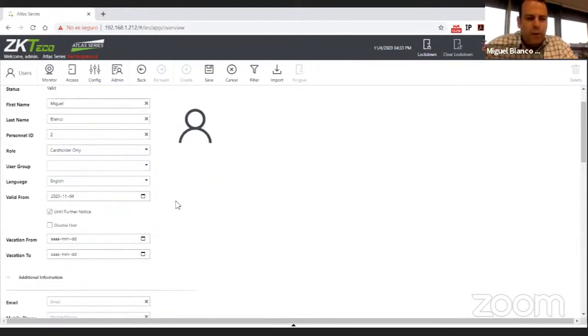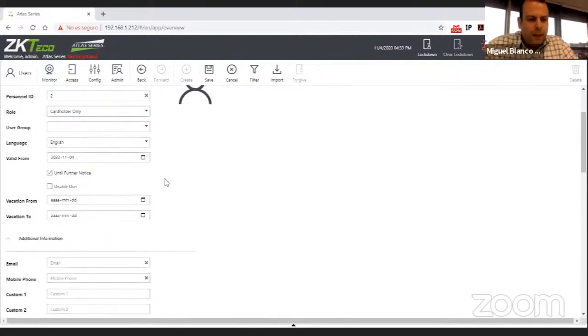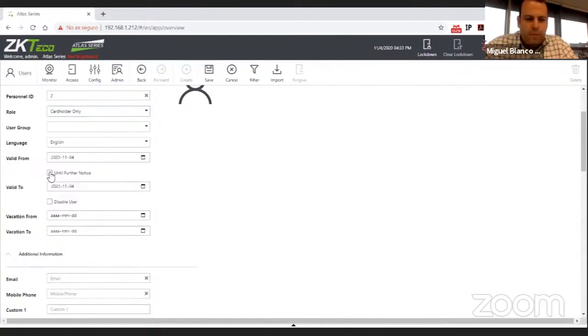I can also create a group. I can create groups and assign people to groups. Later, I can create some doors which are only allowed to be opened by people that are part of a specific group. I can set a valid time for the user. In this case, it's until further notice, so the user will be valid for all the time.